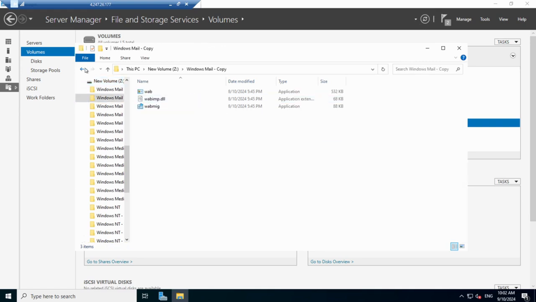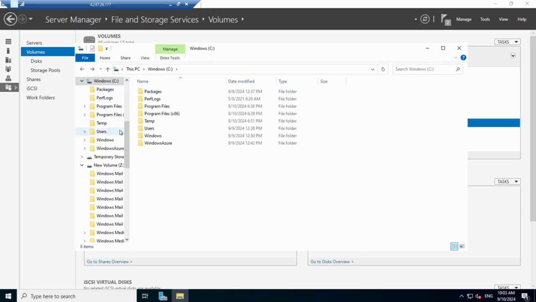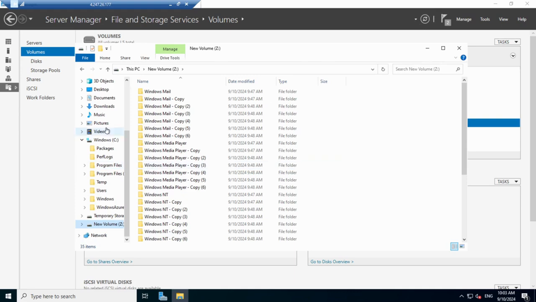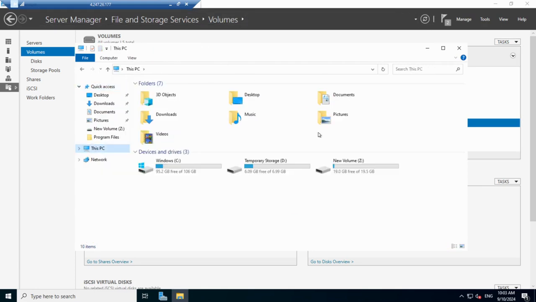This is how data deduplication works. We can see still we have 90 GB free of 90.5. So it almost took 500 MB only.